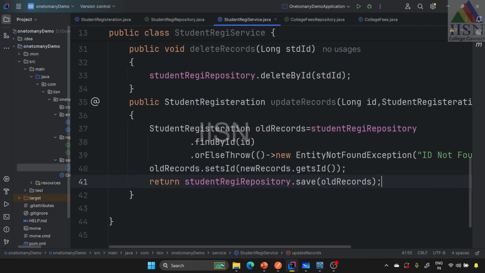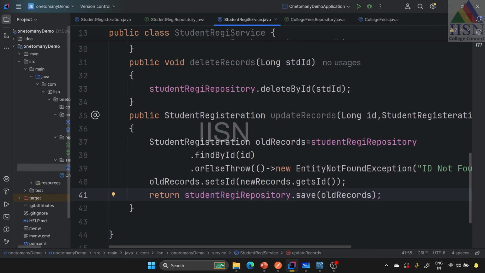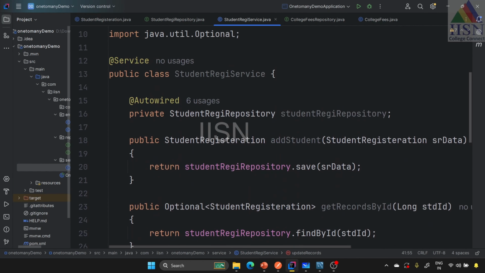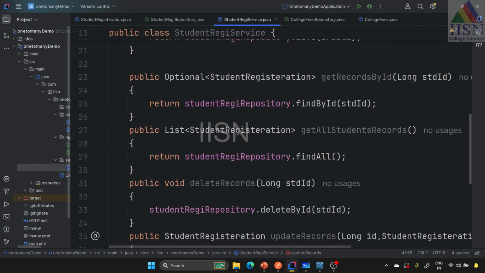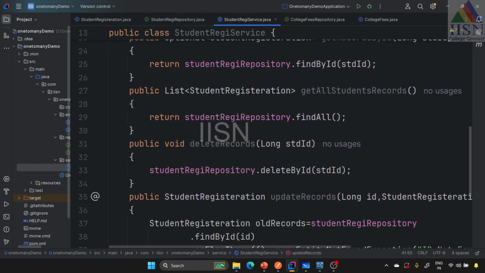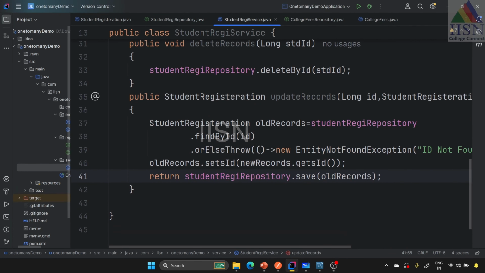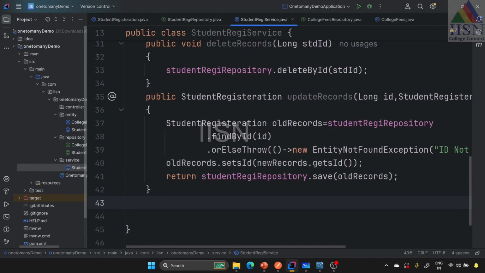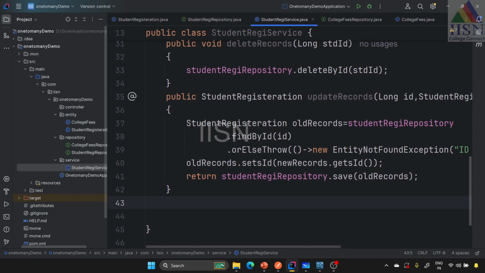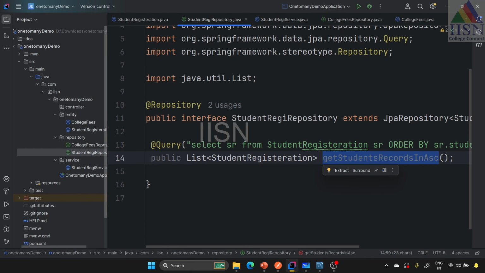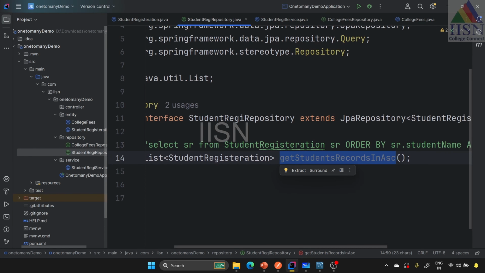Here you see we performed all the CRUD operations on the student registration. Adding done, get by ID done, get all students done, delete record done, and update record also done. The next thing we are going to do is call the JPQL query. In the JPQL query we have written the method called get students records in ascending order. Here we are going to write the queries for it.